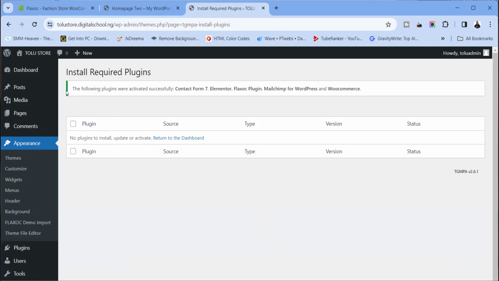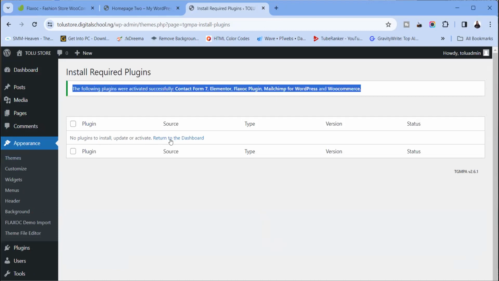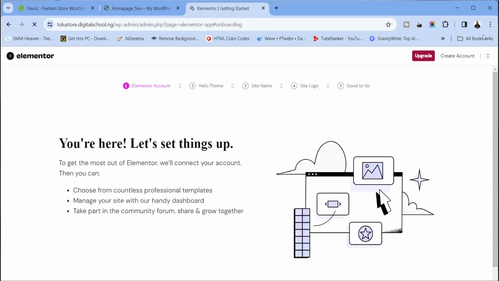Okay, so all the following plugins were activated successfully. Can you see that? All right. So I'll go back to the dashboard. Elementor is showing me this. I don't need it. Close it.